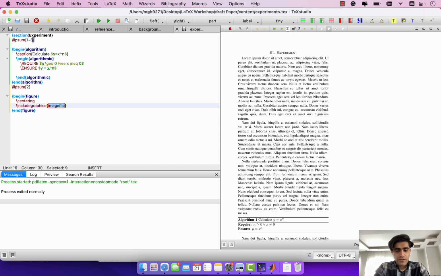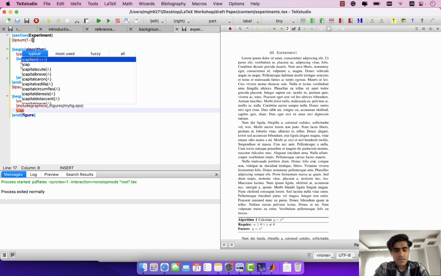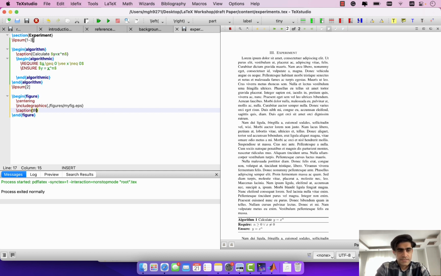My image file is in my figures directory, and in figures I use my fig.eps. After that we can have a caption: This is a vector based illustration.